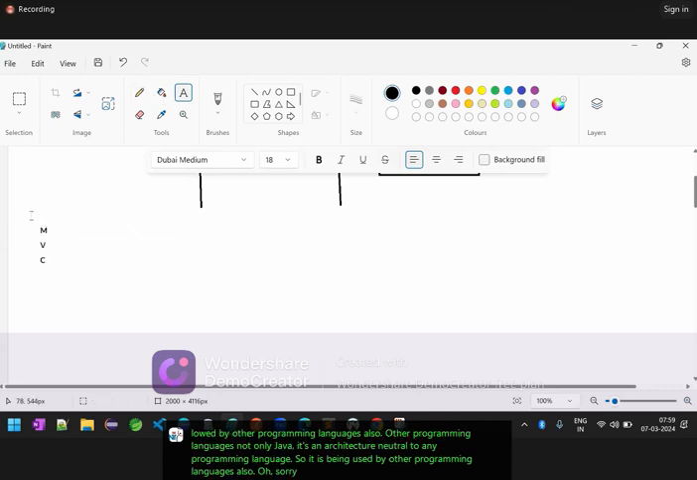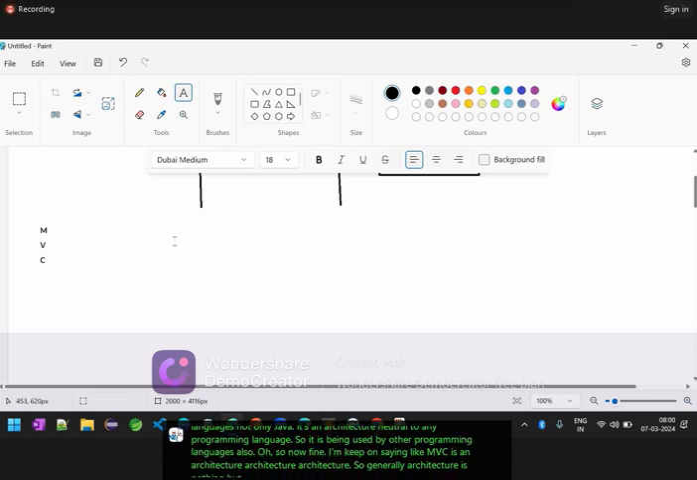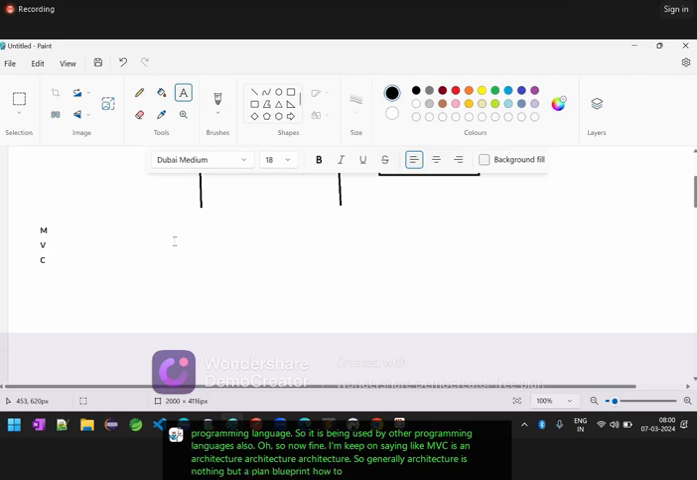Now, I keep on saying MVC is an architecture. Generally, architecture is nothing but a plan, a blueprint, for how to implement and what things you have to take care of while implementing, just like when you are constructing a house. What precautions do you have to take? What things do you have to take care of by considering future enhancement? Based on that, you have to implement your application, right?